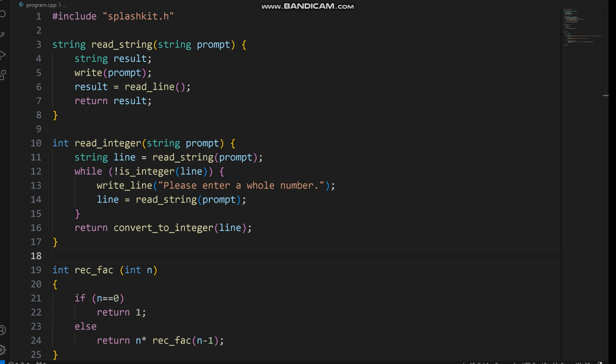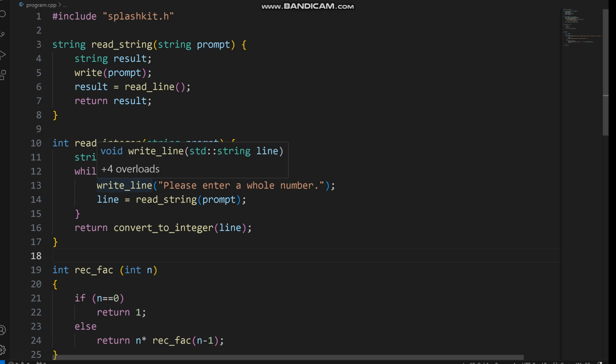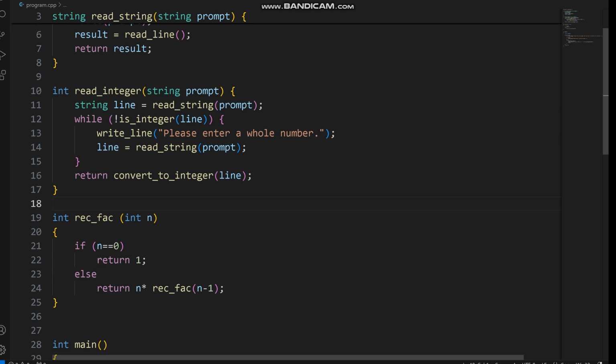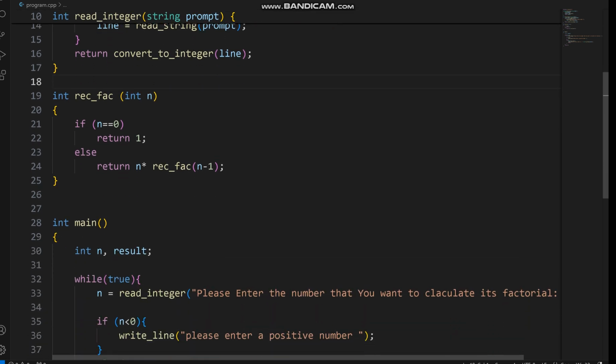Well, at the beginning of the code, you can see two functions, read string and read integer, which help us read a string and read an integer. We'll learn how to code these two functions and use them in the unit. So let's skip them and go to the key part of this code, which is the recursive function recfac, which gets the integer n as an input.